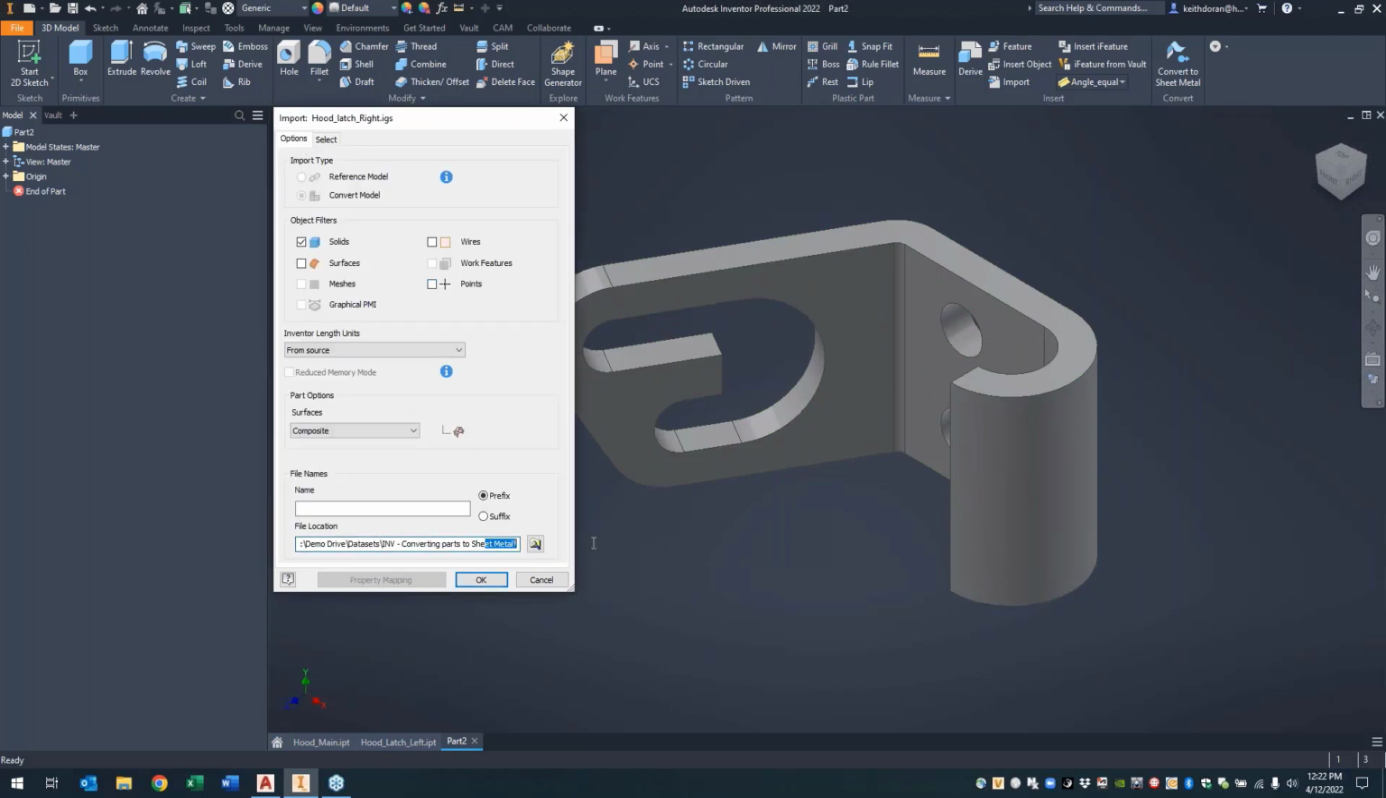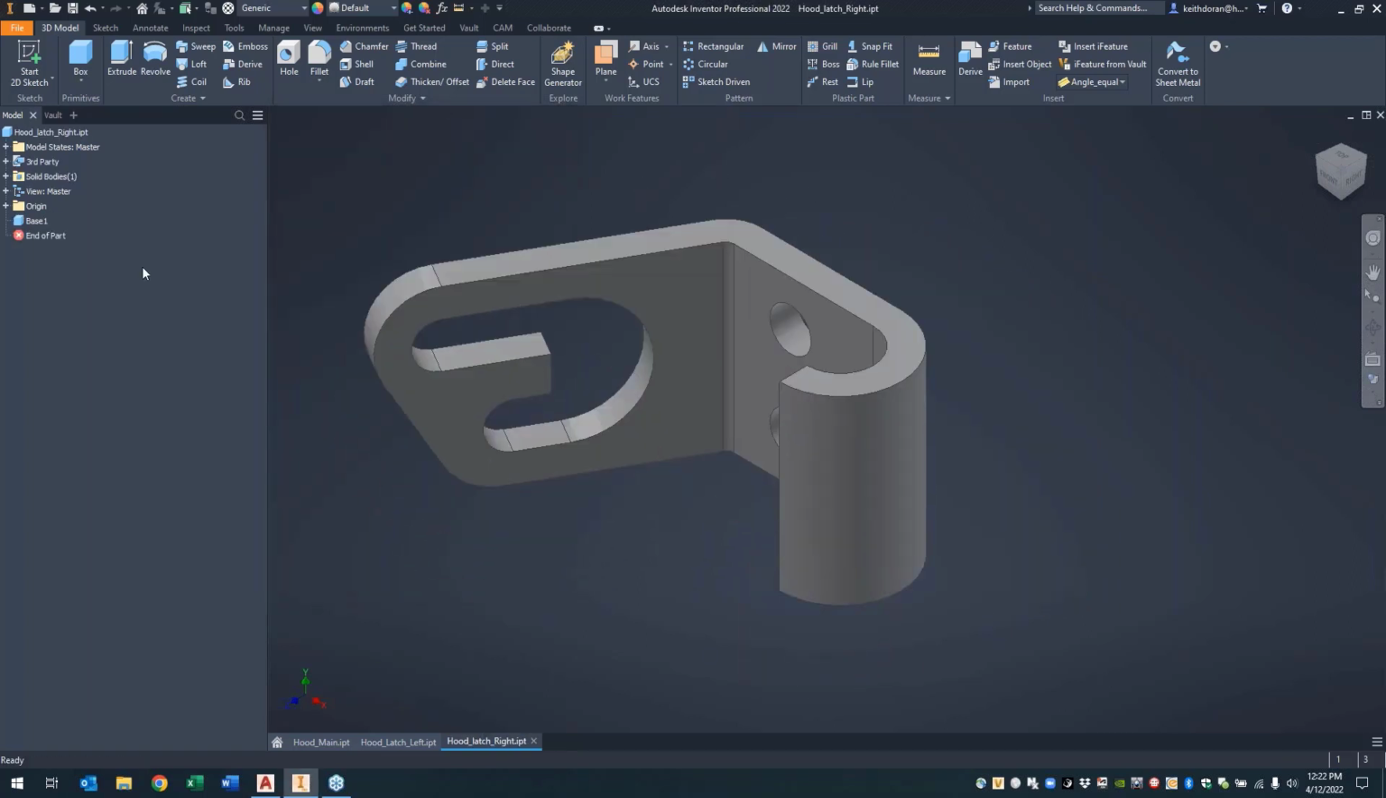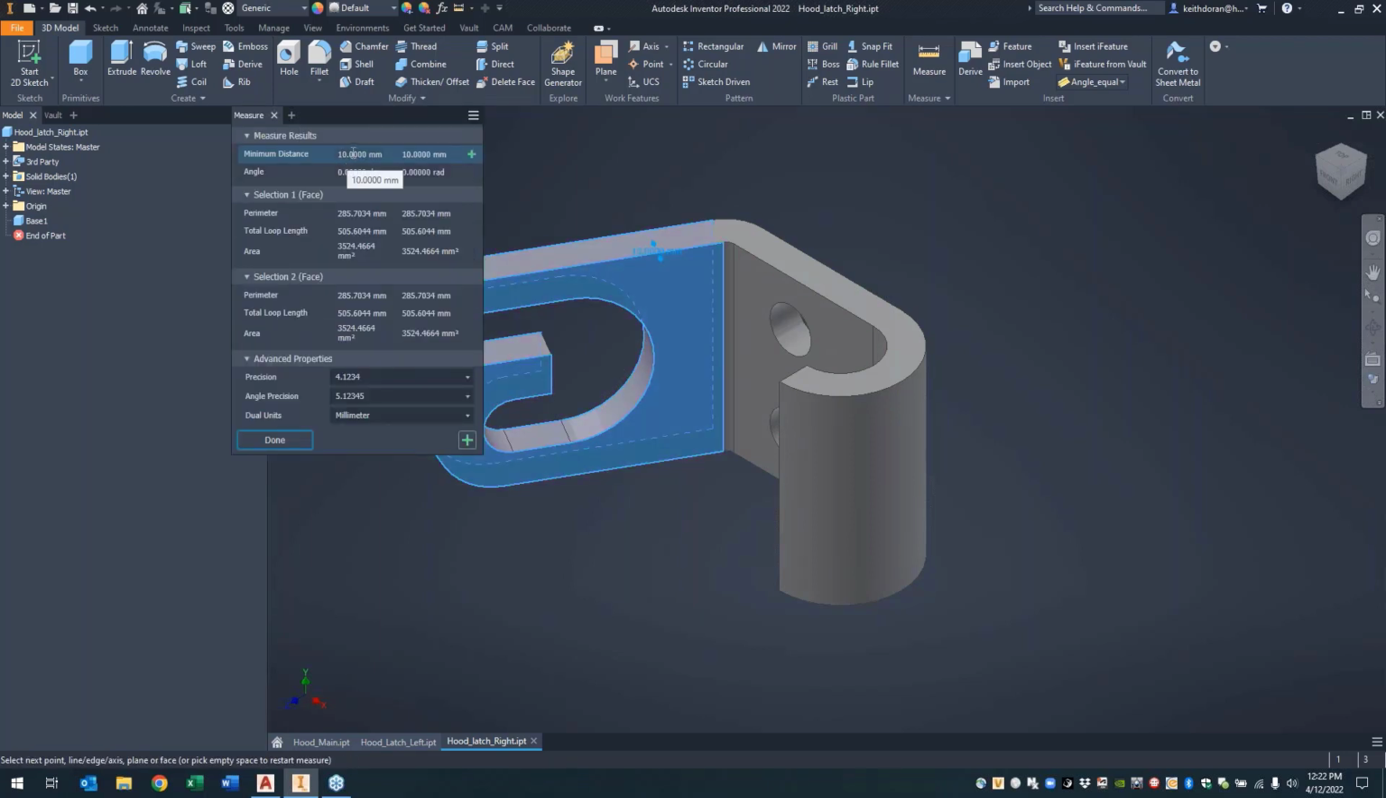From here, I just want to make sure that it is in fact saving the file to the right location. And there's my part. Now this is a base solid. It doesn't have any features in it at all, right? Being an IGES, it won't. But just like I did before, I do want to just do a quick sanity check here and verify some dimensions. So I've got 10 mil for the base solid.